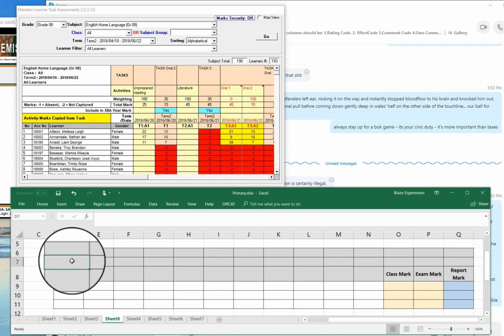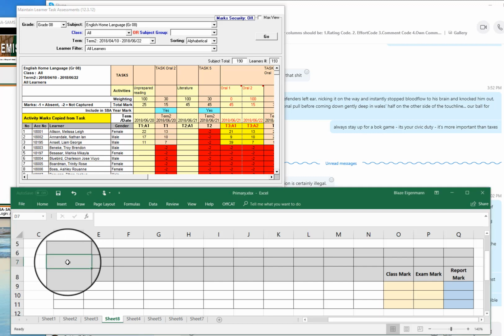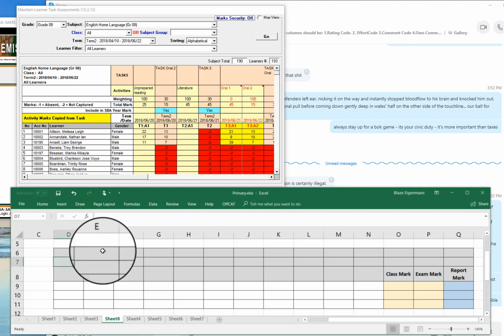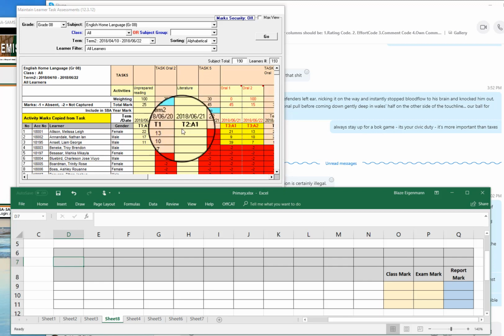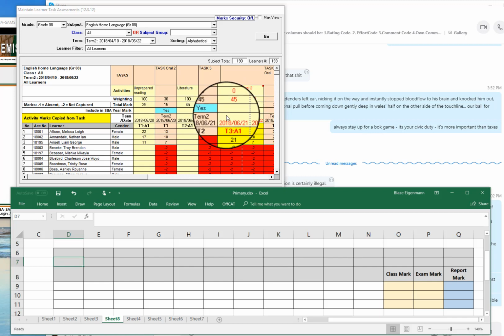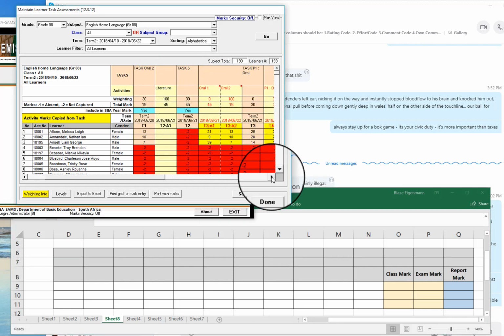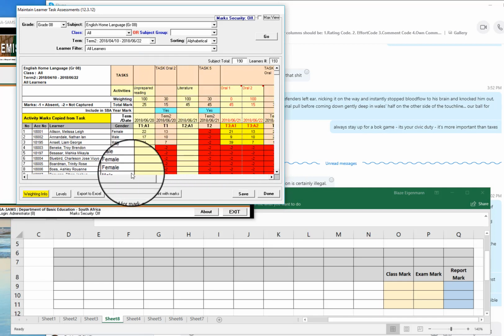So as you know already, you only see the columns where you have to enter marks. In other words, you don't see these calculated columns on your mark sheets, except for when tasks carry into other columns as activities. Those ones you do see.